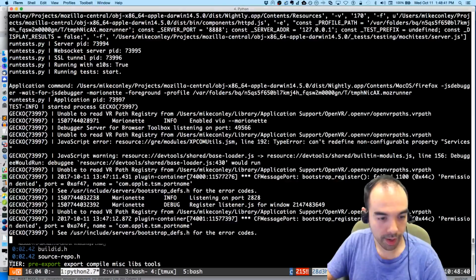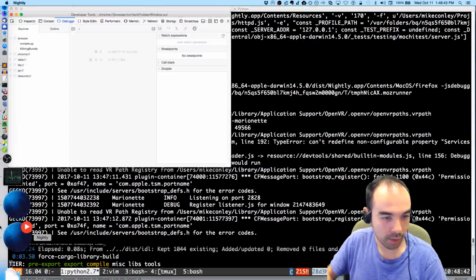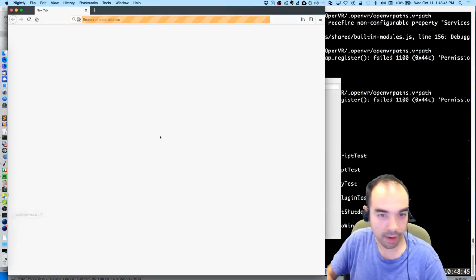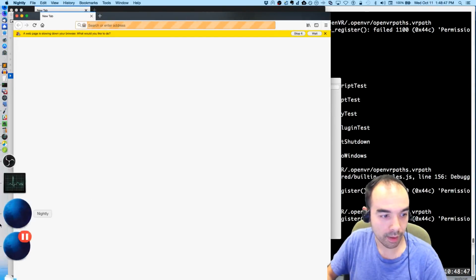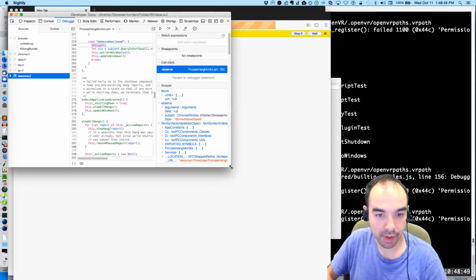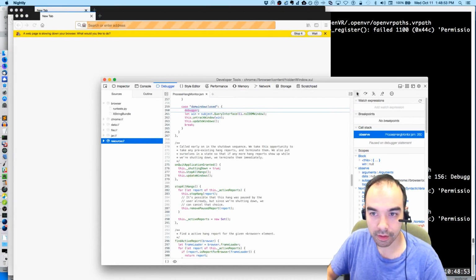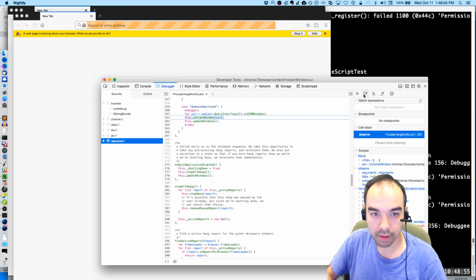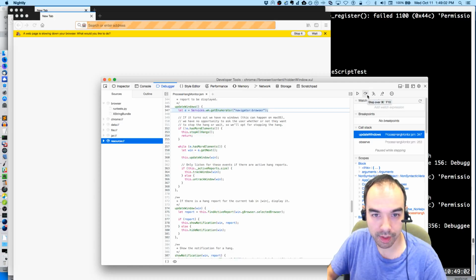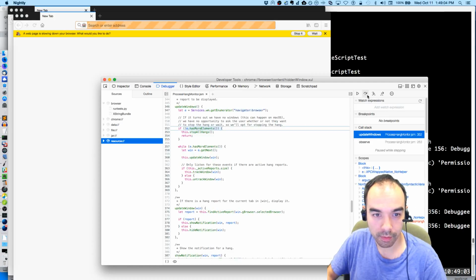Meanwhile, back at the ranch, we are going to run our test here. And we hit our debugger breakpoint, that's good. So the window is closing. Get the window, we're going to untrack the window, and we're going to update windows. So this is what I'm interested in. Get the enumerator.